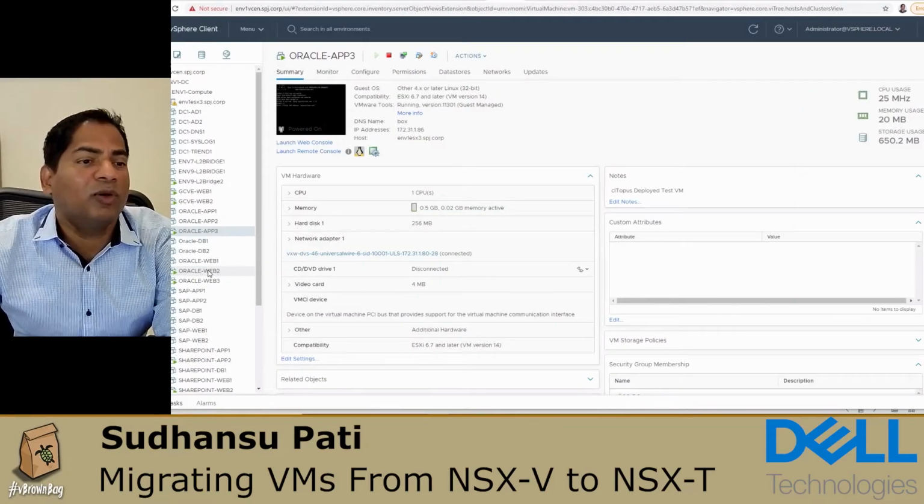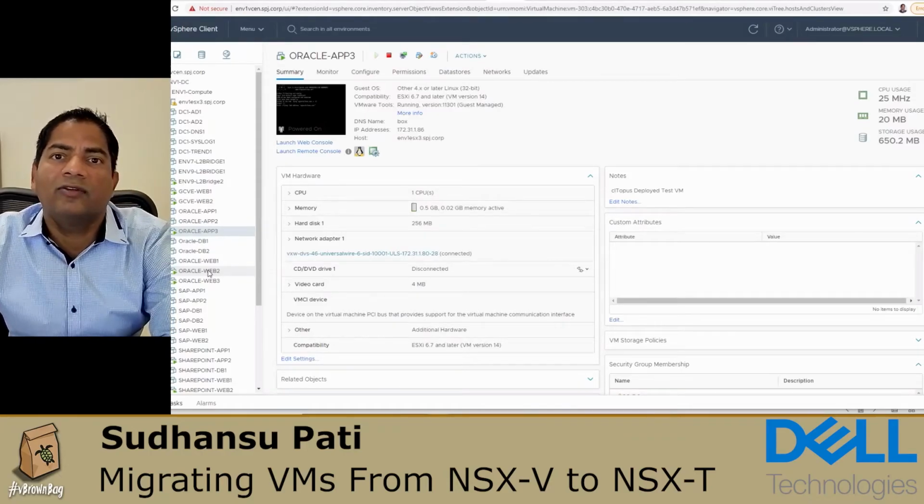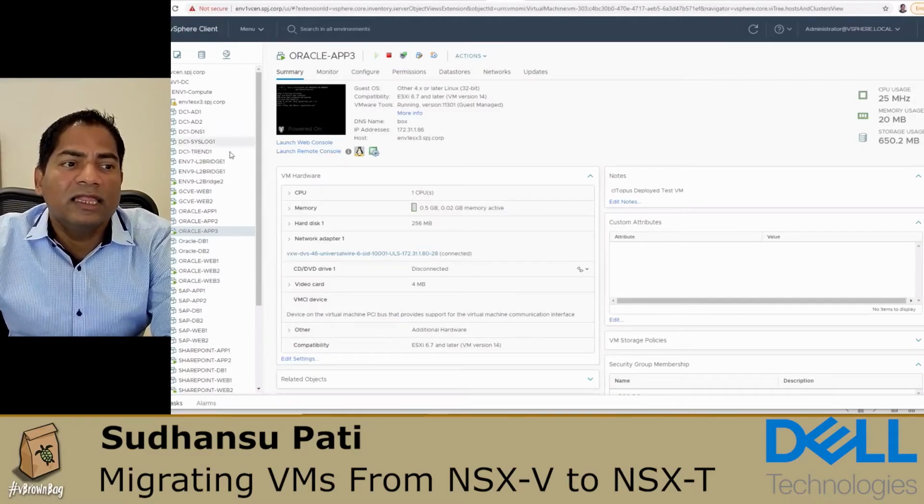Do I have to migrate all my VMs from V to T? No, you don't even have to migrate all the VMs on a subnet to T. You can choose to migrate only a subset of virtual machines. This type of flexibility and automation available in cITopus helps greatly with customers who are unable to create a big data center outage window and attempt to migrate everything at once.